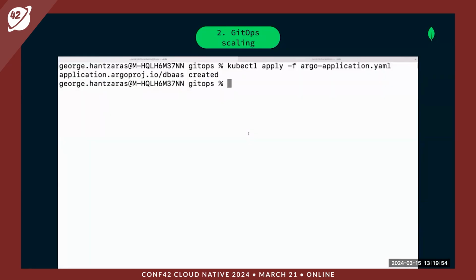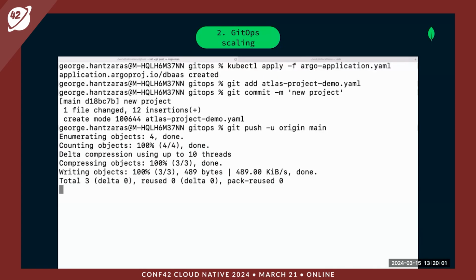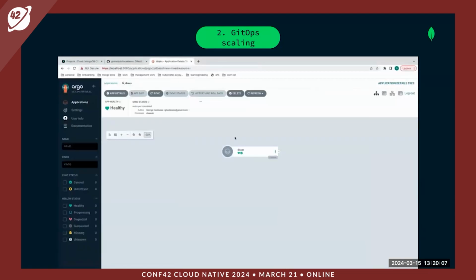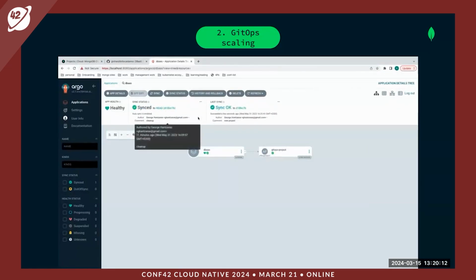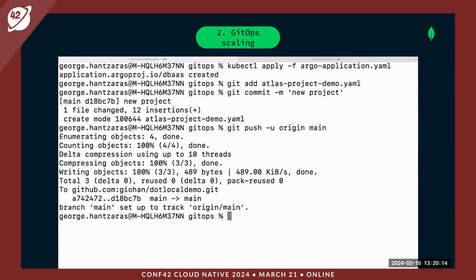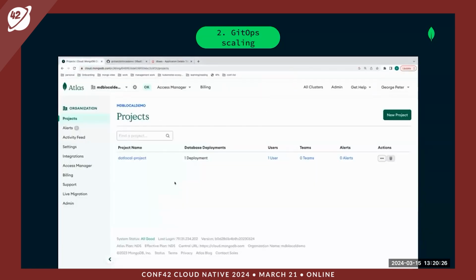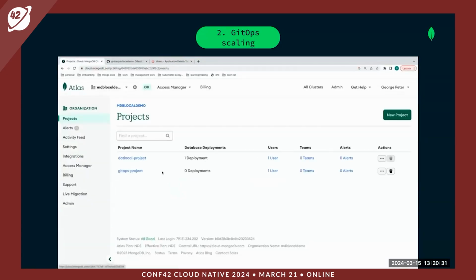So to deploy an Atlas project through this interface, we use the exact same file as before, same configuration. The main difference is that instead of kubectl apply, we just do a git push in our infrastructure as code repository. And then looking into the Argo UI, we see that our Argo application has picked up the change and has created the Atlas project custom resource in our Kubernetes cluster. And here it's the same as before: the Atlas Kubernetes operator has picked up this custom resource and has deployed the new project in our Atlas account.